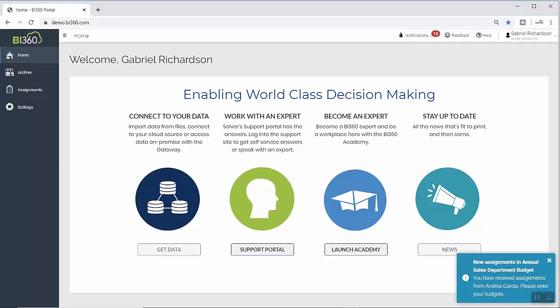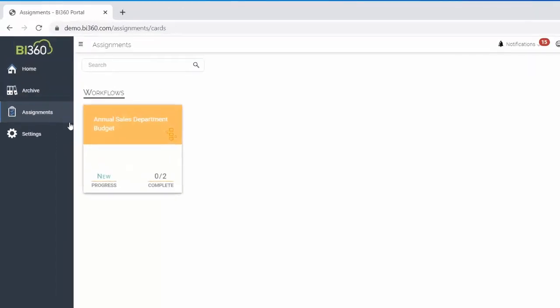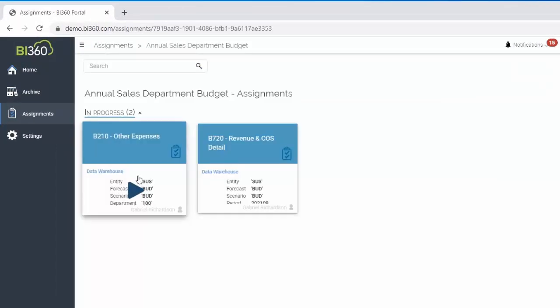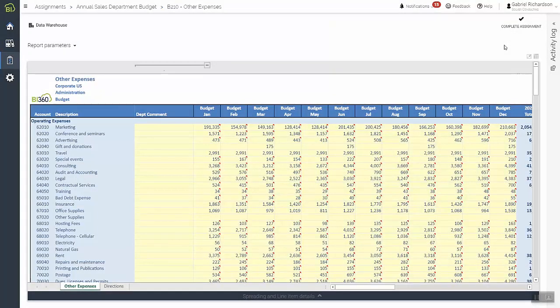When it's time to begin the annual budget process, Gabriel receives a notification that he now has an assignment active in Solver. Here, in the Solver web portal, he is able to see the specific tasks he is assigned to complete, which includes the departmental expenses for the sales department and the overall revenue budget.